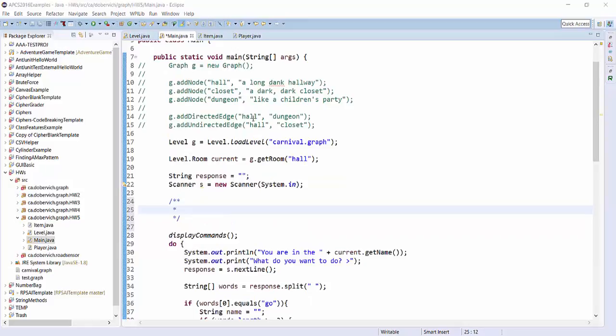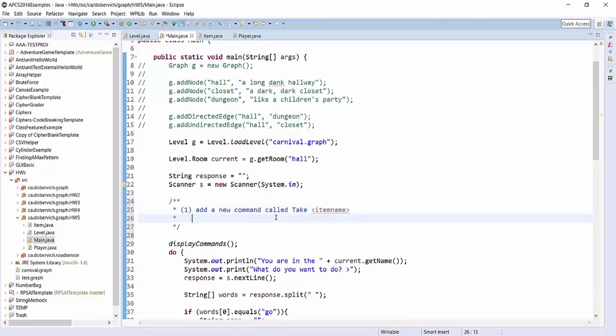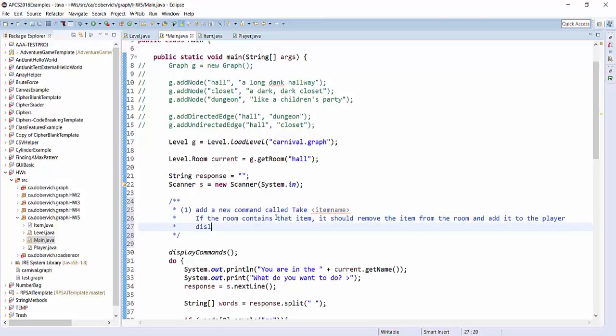So the last things that we're going to add in here are the following. We will add a new command called take, and then they'll give it an item name. And what this command does is, if the room contains that item, it should remove the item from the room and add it to the player, and then it should display a message saying they took the item.